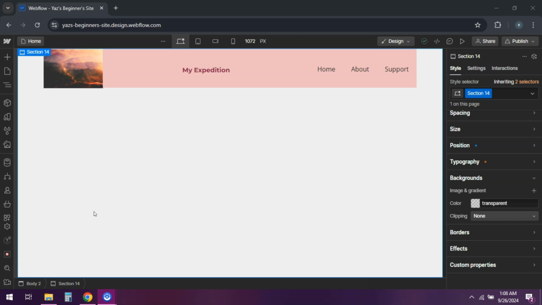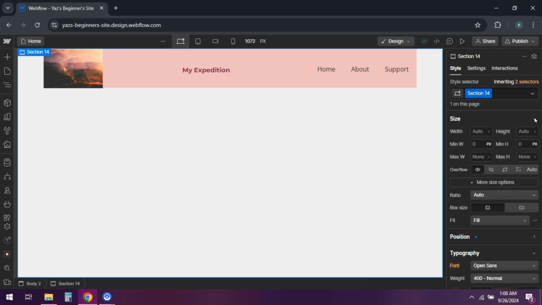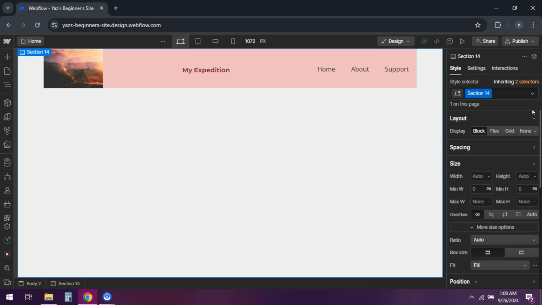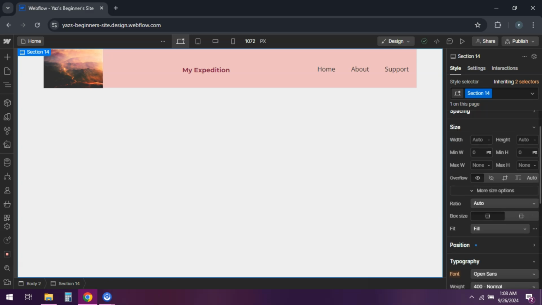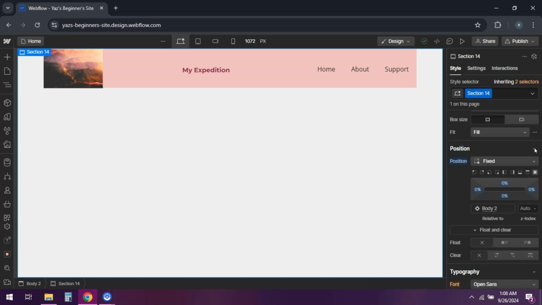Style the header by selecting the elements and adjusting typography, colors, and spacing in the Style panel. Make sure to set your header to fixed position if you want it to stay at the top when scrolling.